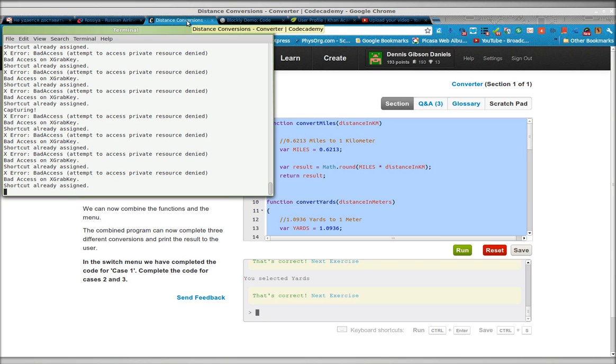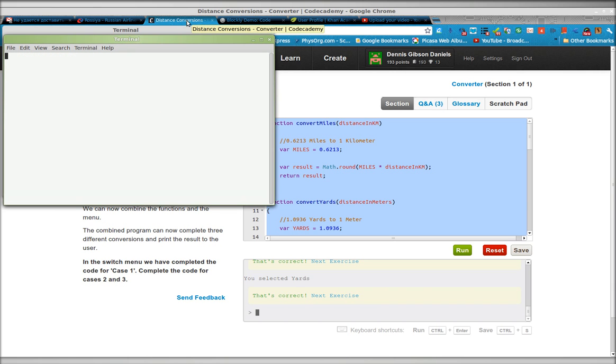Greetings, Dennis Daniels here. Let's take a look at Bluefish Editor. I didn't have much luck before, but hopefully I'll have more luck this time.